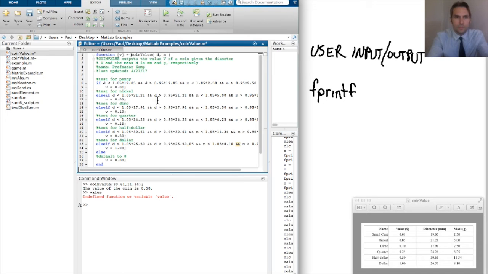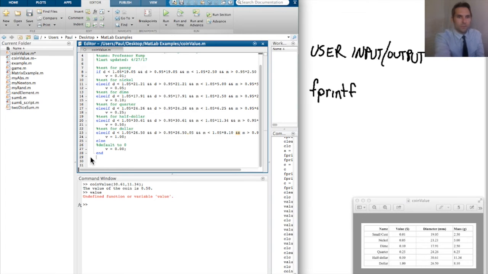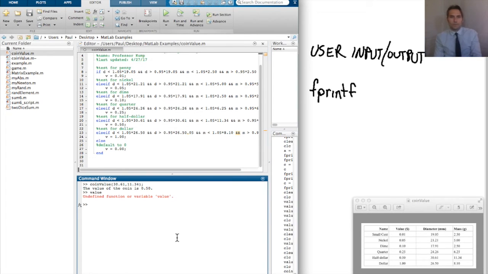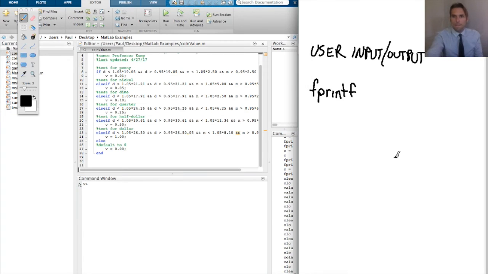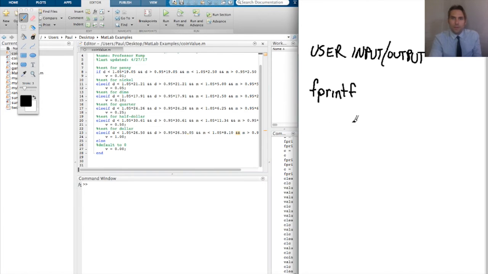Okay, I'm going to get rid of this line. Clear the command window, clear the workspace. Good. So now that was functional output. fprintf was for output. Let's take a look at user input. And for that, we're going to use the built-in function input.